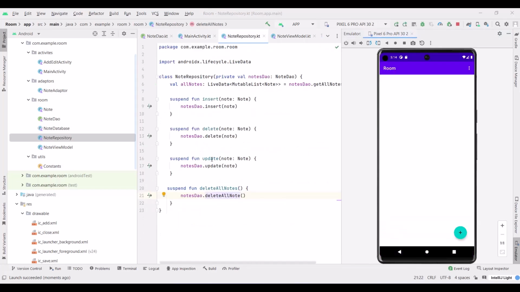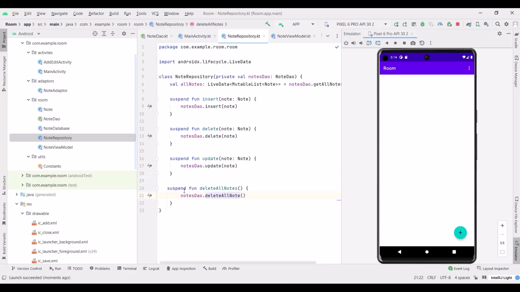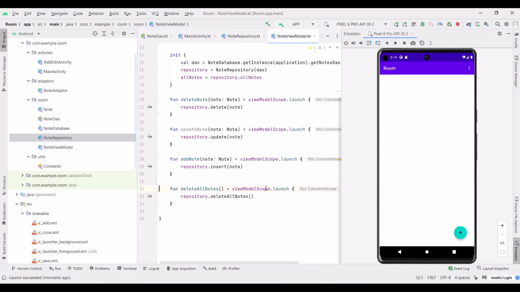Alright, so I solved the problem by going inside NoteDao and making the delete from note table function a suspend function. Then when you call it from our repository, also make a suspend function. And when you call it from our ViewModel, we launch a coroutine. So we're deleting on the background thread, on the background coroutine, because this is why you get that error. So you should do this in order to avoid that error.